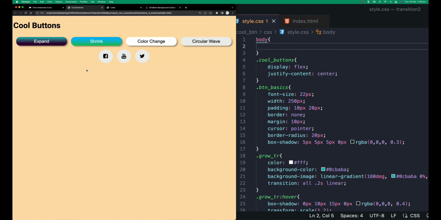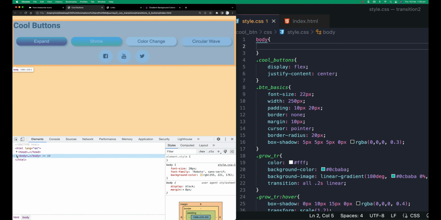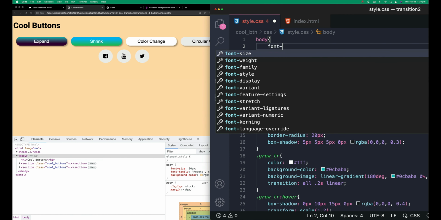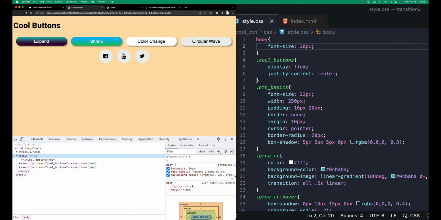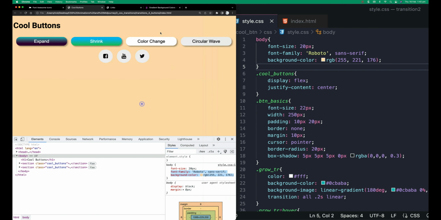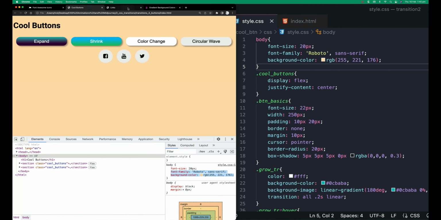Now, on any page that you look at, if you inspect and go into the developer tools, you can find a lot of information there. For example, if I click on the body, I will see that this body has a font size of 20 pixels. So I can copy this one. I can even copy it from here, right? There's a font family Roboto, and the background color is this. So if I save it, now look at this. We have the same thing.